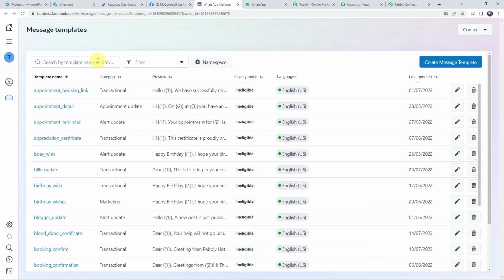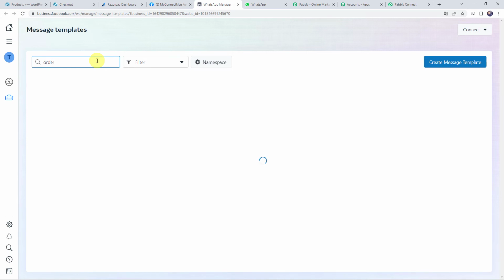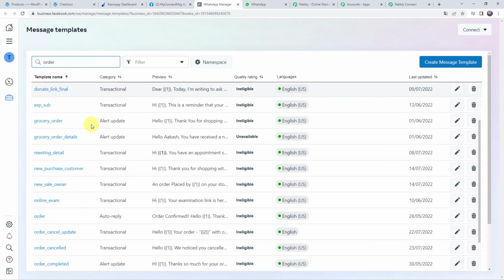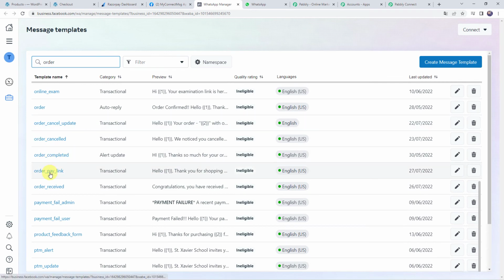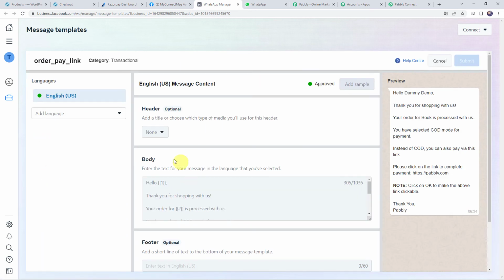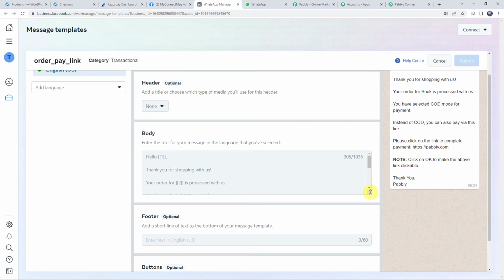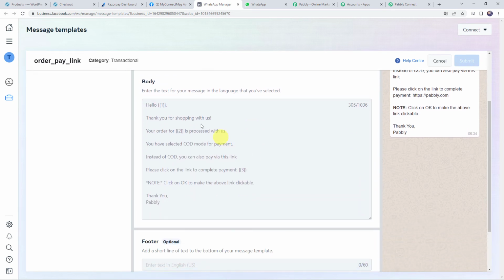Now here I'm going to search for the template that I have already created and got approved. And let us find the same, that is Order Pay Link. Okay, this one, Order Pay Link. Now here I have drafted a message. I'll just show you. Hello, thank you for shopping with us. Your order is processed with us. You have selected cash on delivery mode for the payment. Instead of COD, you can also pay via this link. Please click on the link to complete the payment. Note, click on OK to make the above link clickable.